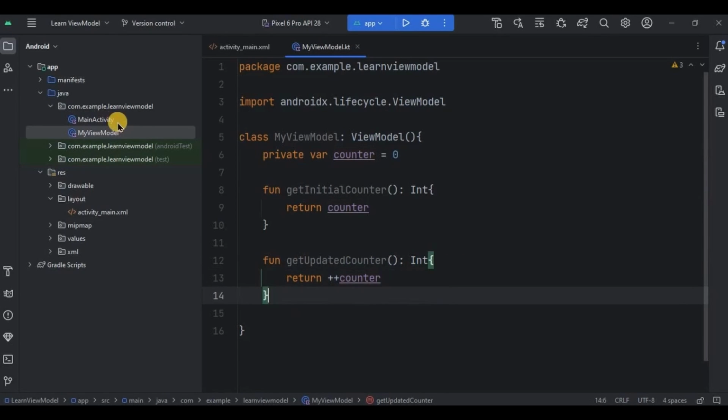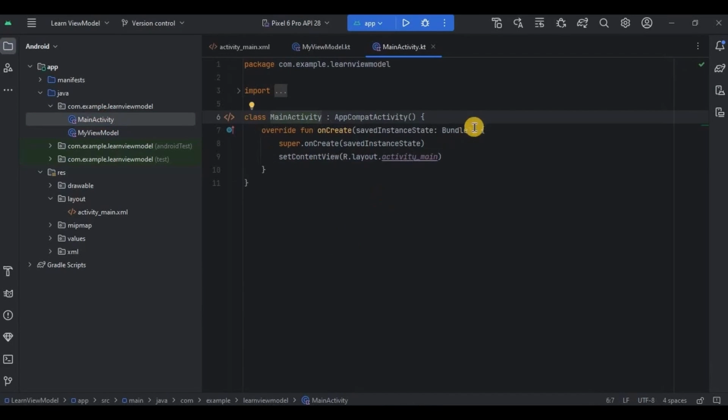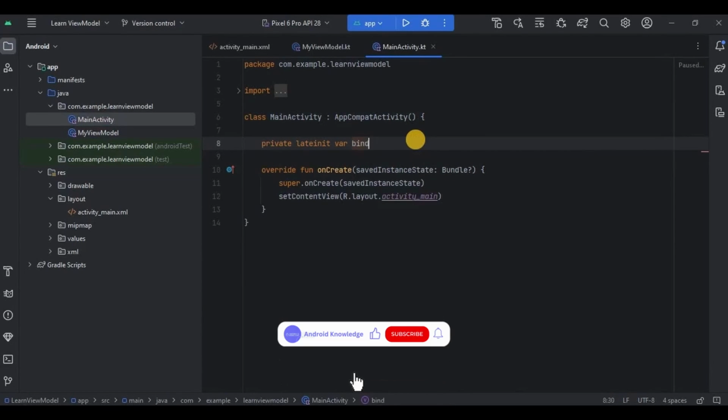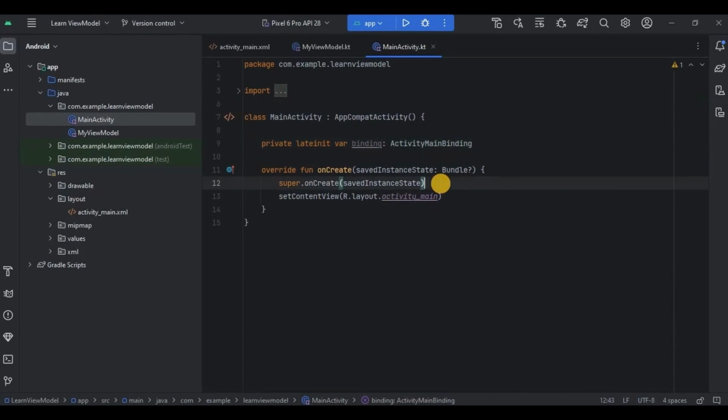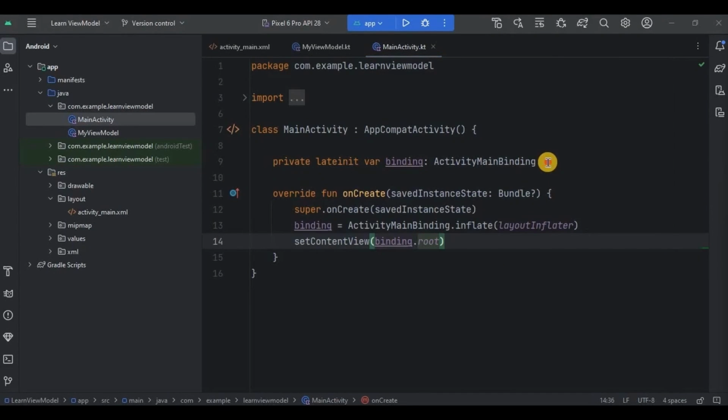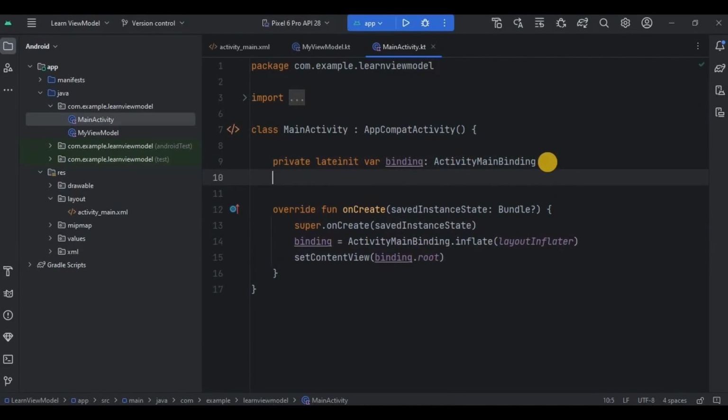Now view, model and view model, everything is ready. Let's connect all of them in main activity. First, let me quickly set up binding. And done. Next, we need to access MyViewModel function. So for that, we need to call the MyViewModel class. So let me quickly declare it.